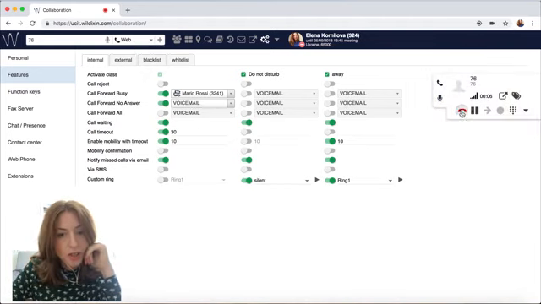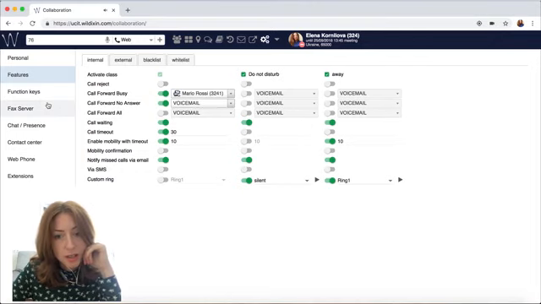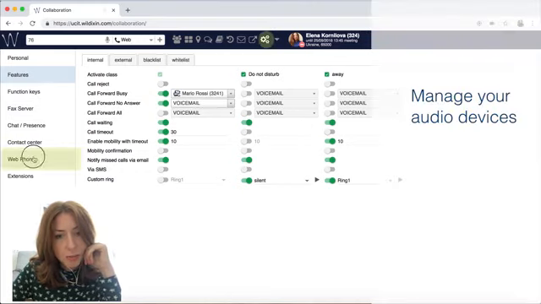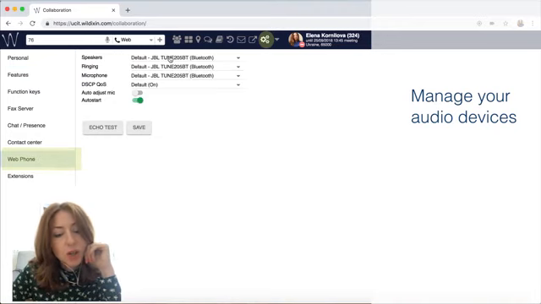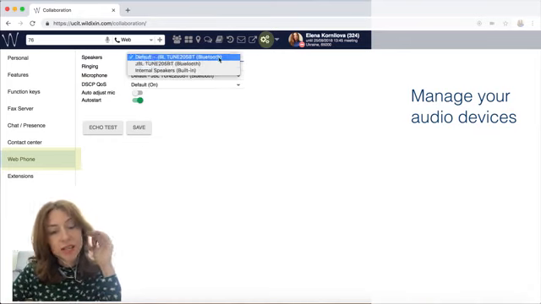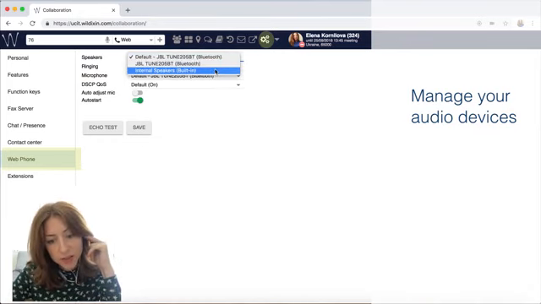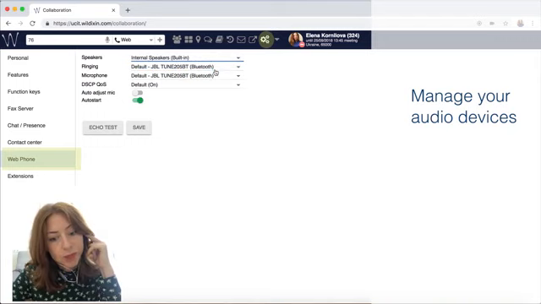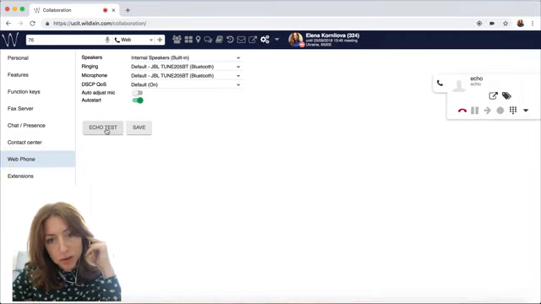In case you are using some external audio devices, like me for example, I'm using a Bluetooth headset, you can go to the Web Phone tab in Collaboration Settings and select the device that you would like to use. And you can place an echo test call right from this tab to check your audio devices used for web phone.